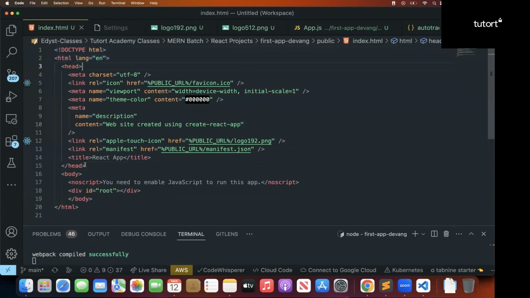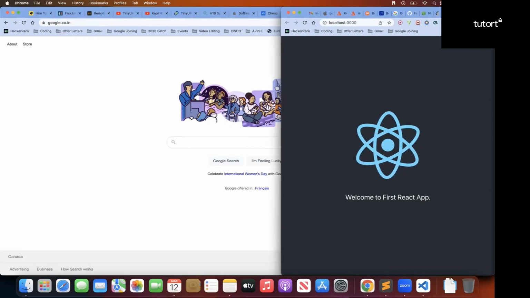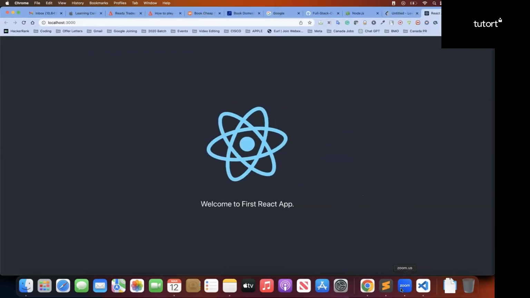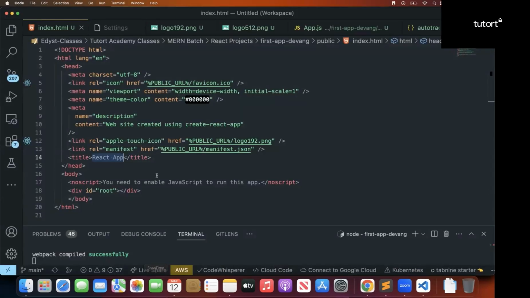Fine. Inside the head, all of this is inside the head. So let's see what we are giving in the head. We are giving this favicon.ico that you see on the top. That is the favicon. Viewport is given based upon different screen sizes. Nothing too important here. This is the title of the web page, which you see React tab. So if I open my browser again and I show you, you see React tab.